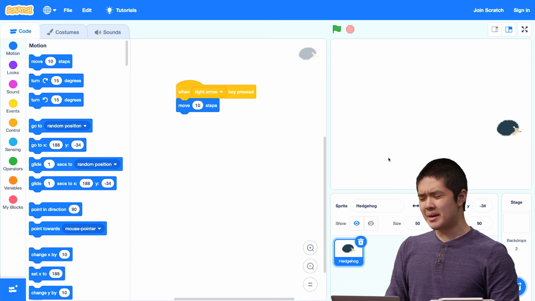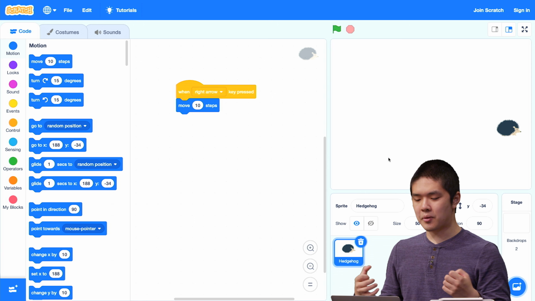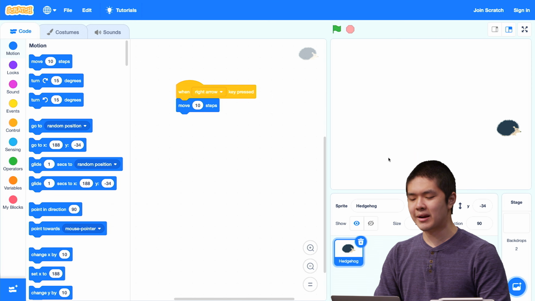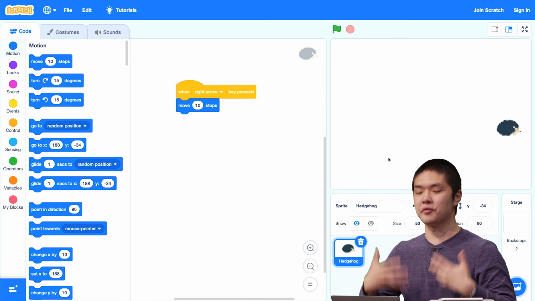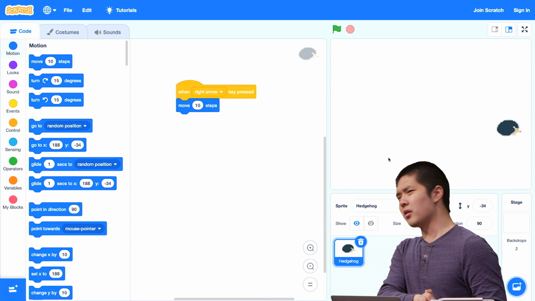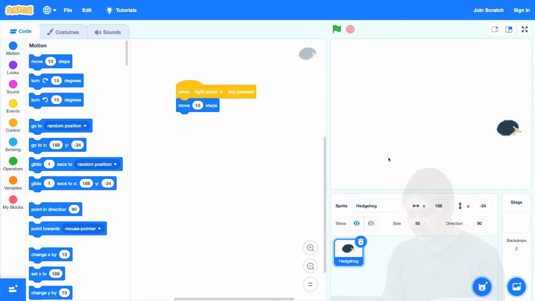It's moving maybe a little bit fast for how big it is. I might like to change this so that my program's a little bit more responsive to how big or small a sprite happens to be. If a sprite is bigger, then it's probably taking bigger steps. I want it to move more every time. And if a sprite is smaller, well, then it's probably taking smaller steps, so I want it to move less every time. And so instead of moving 10 steps, I'll change the size back to 100.